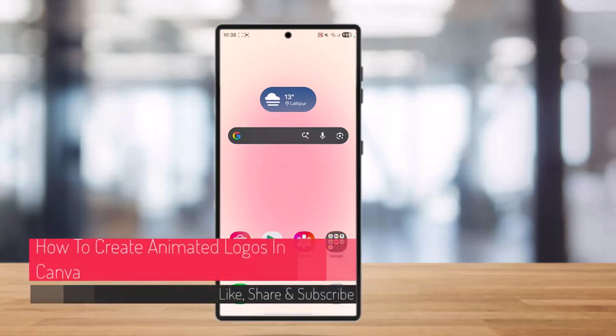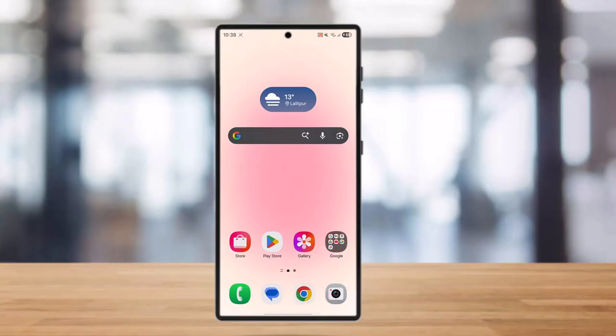So today in this video we are going to discuss how to create an animated logo in Canva. So without wasting much of our time, let's get straight into the video.